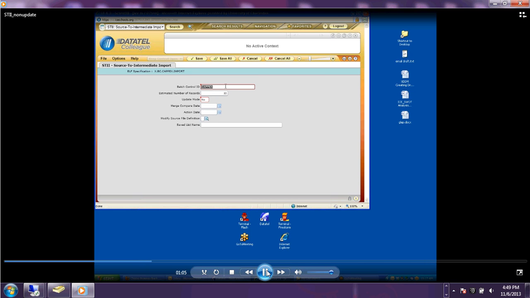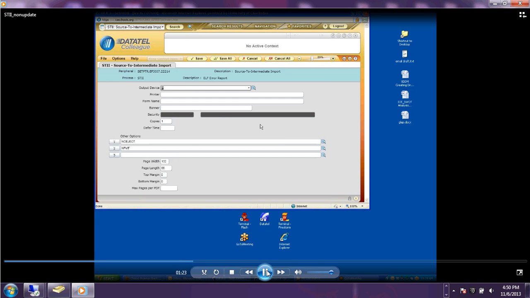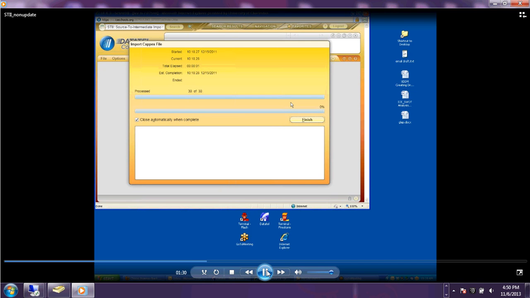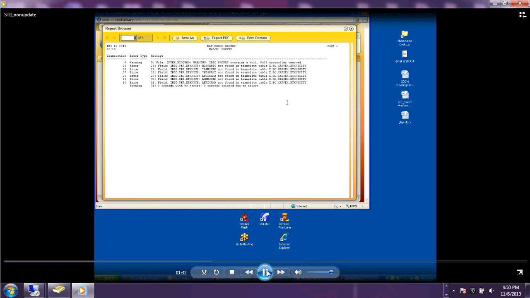The batch control ID can be anything, just keep it consistent. Here we just enter CapEx. Estimated number of records, just estimate. I think there's about 30. Update mode, we want that to be no, because our goal here is to fix all errors we get before we run it in update mode. So we just finish out of that. Send it to hold. Save out. And here are our errors.